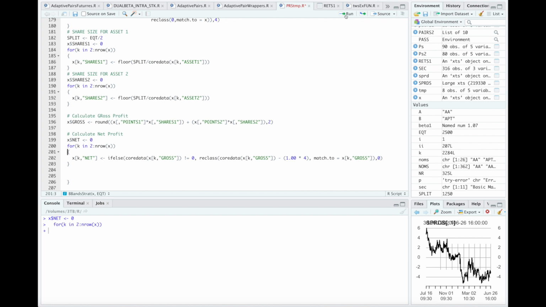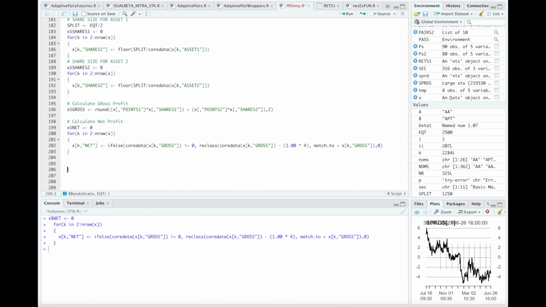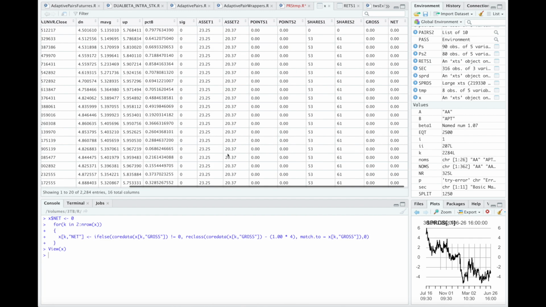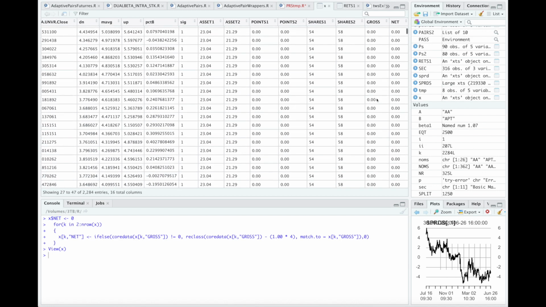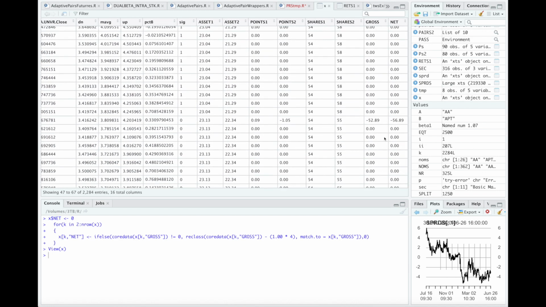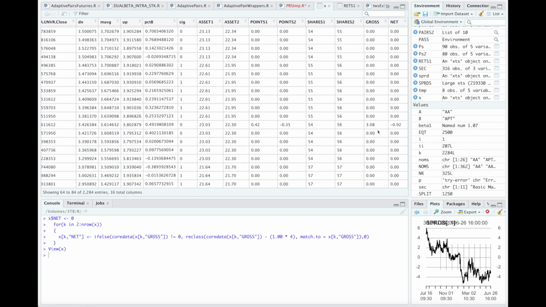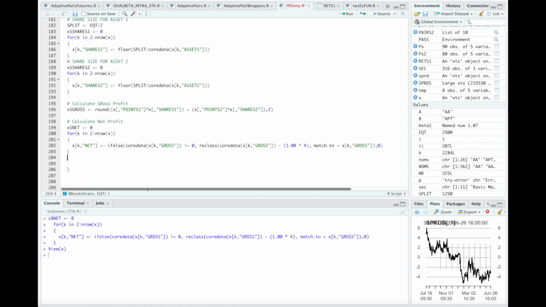So we'll go ahead and run that block. Take a look at x. So whatever gross is, we need to subtract $4. So that seems accurate. This one seems accurate too. So all is well for our net.